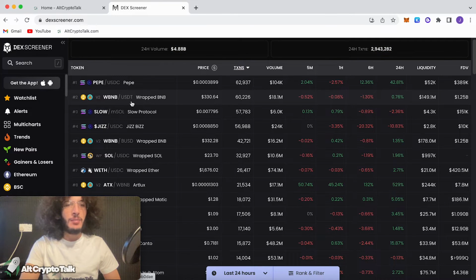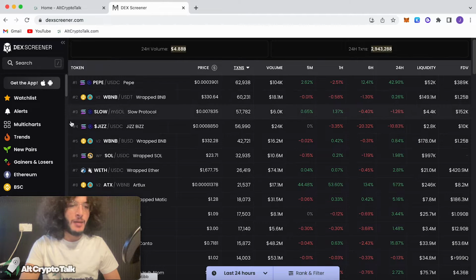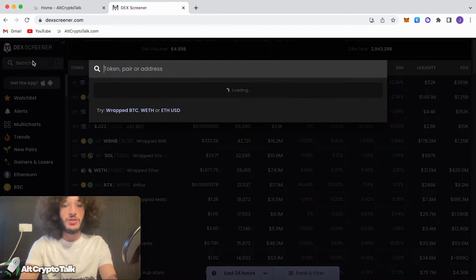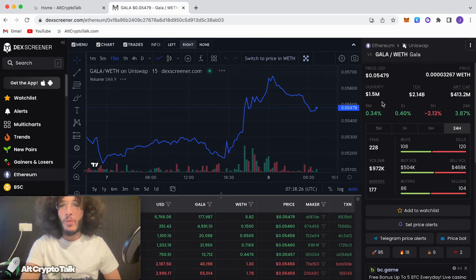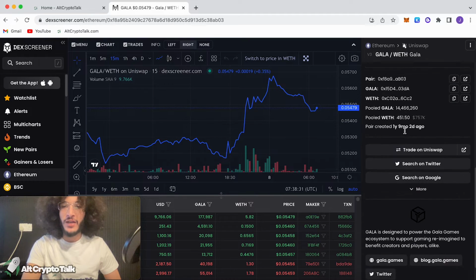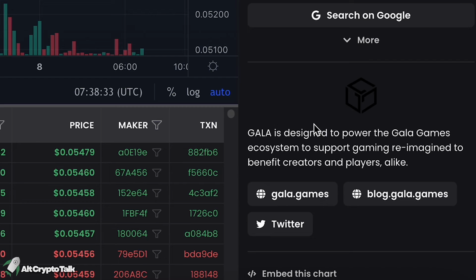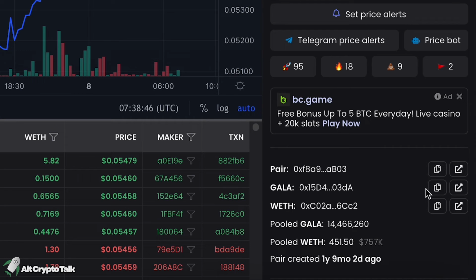Now, the great thing about Dex Screener, as you can see above my webcam on the left side, you can add cryptocurrencies to your watch list. So for example, if I were to add Gala, and this would be Gala, make sure you're on the right one. You can see $1.5 million in liquidity. I'm guessing this is definitely the correct one. If we scroll down here, we can see everything about the cryptocurrency. So we've got Gala is designed to power the Gala Games ecosystem, etc. And you can see their official links, Gala Games with Twitter. And this would be the contract address for Gala.